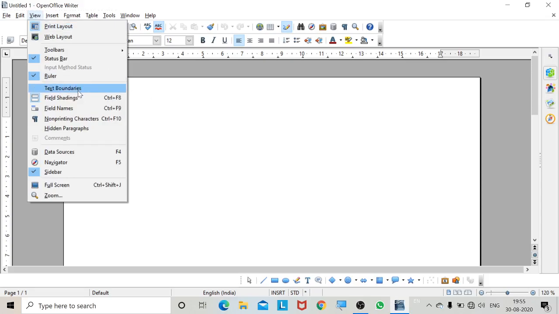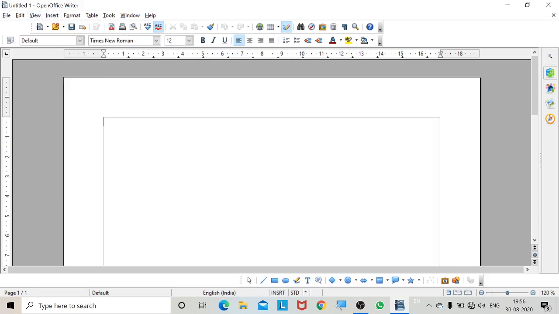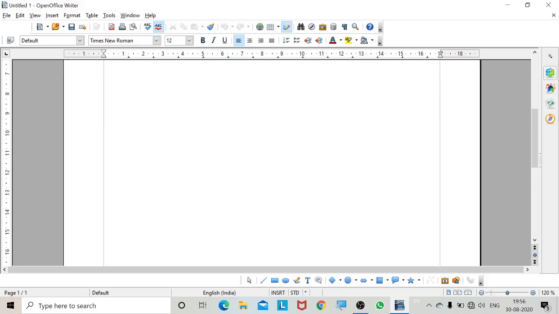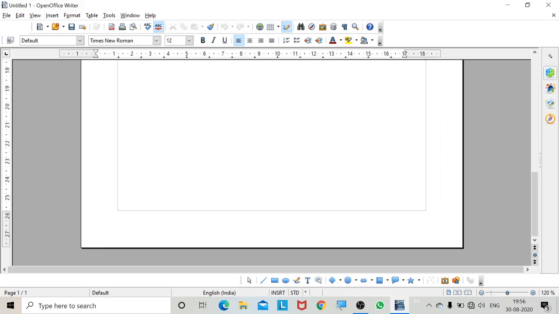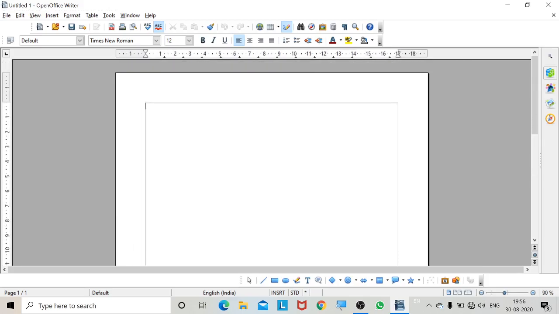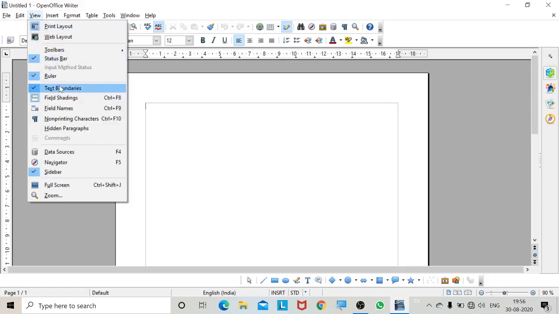This option called text boundaries is the option by which you can see the slightly visible border of a page. This is called the text boundaries, because we cannot write text here or here or here. The reason is because of these margins, and the area where we can write text is called the text area. So if you want to see these text boundaries, you can enable this, otherwise you can disable this.